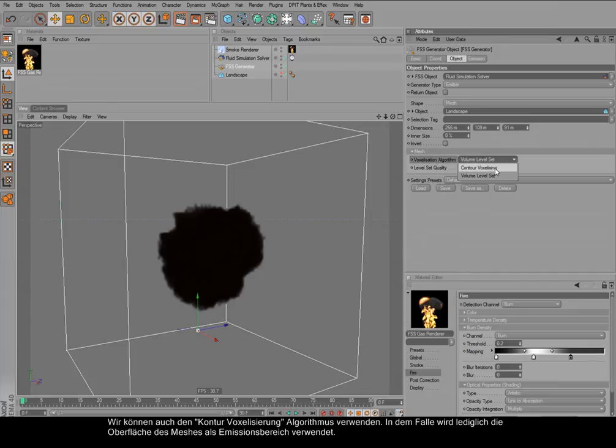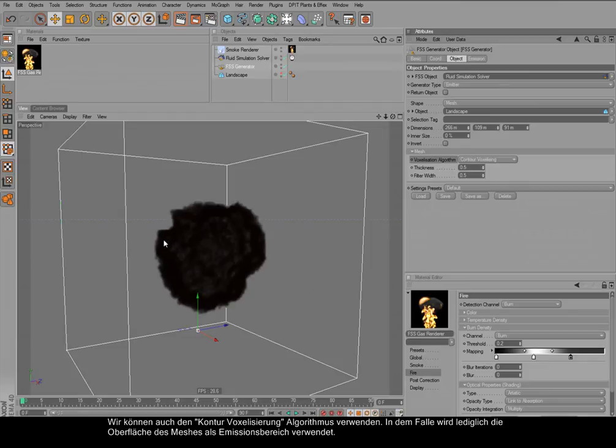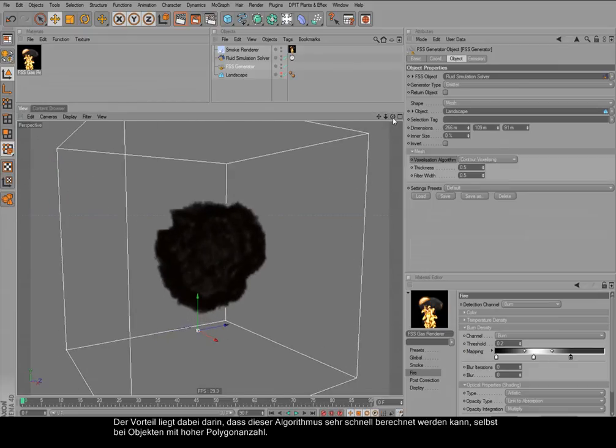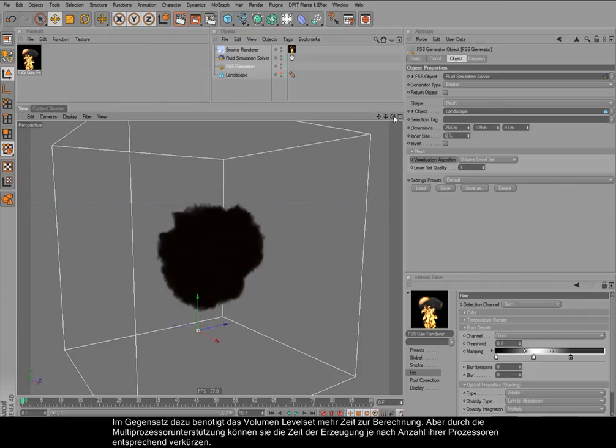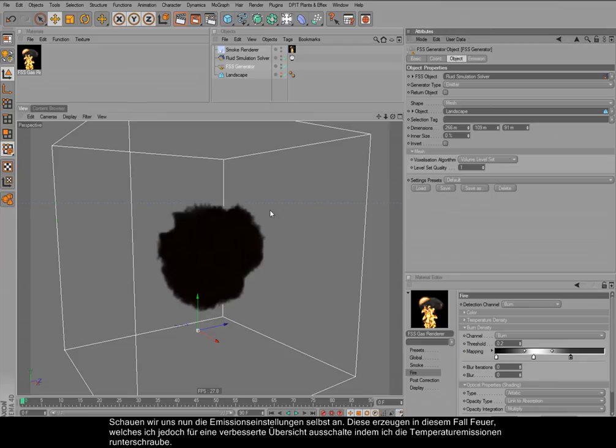We can also set it to contour voxelizing, so we only get emissions at the surface of the object. Well, the advantage is that contour voxelizing is very, very fast. So even with very complex objects and a lot of polygons, it is very quick to calculate. The volume level set takes a little longer, but that's all multi-core supported, so the more cores you have, the faster it will be. But it is slower in calculation. So we can emit from the volume or from the surface as we want.